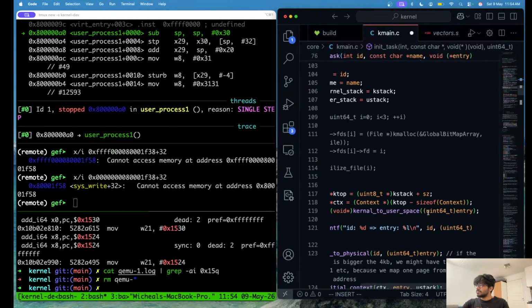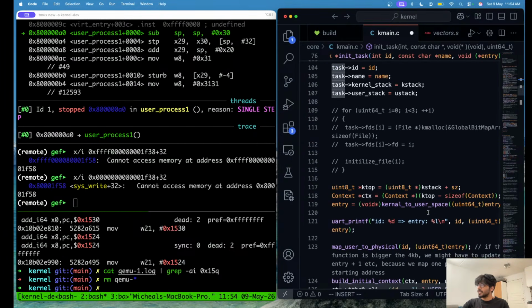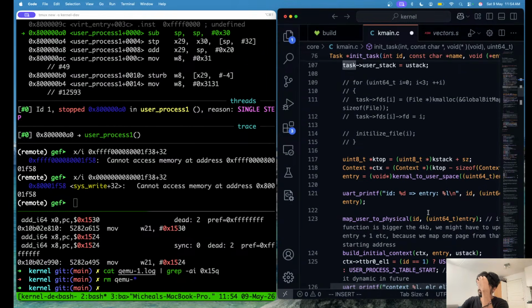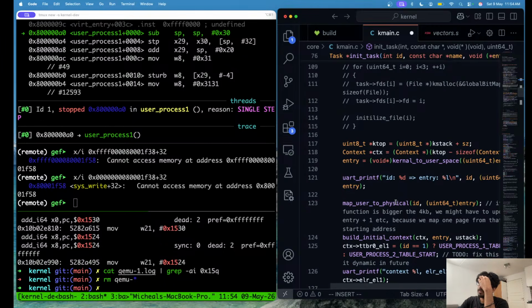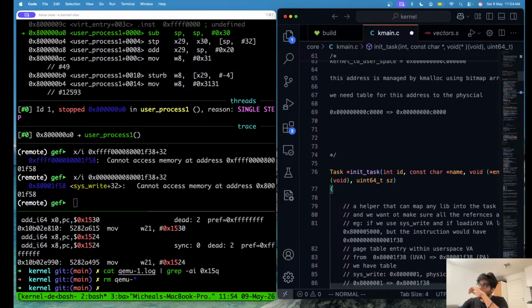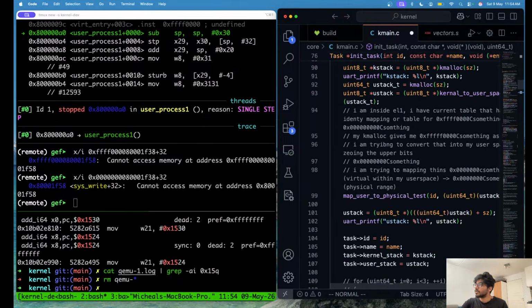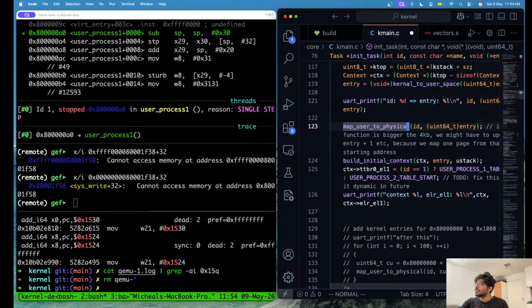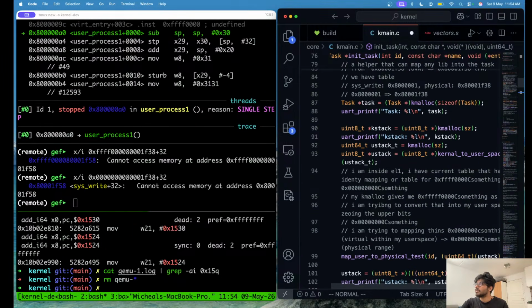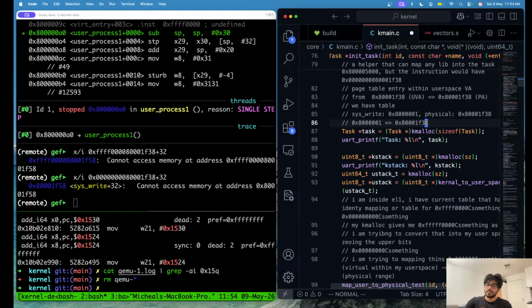We must have some kernel-to-user space map user physical, and it's going to do identity mapping. So maybe we just call, let's copy this and let's come back to our helper. Where did we write this entire thing? Oh, it's here. Let's paste it here.